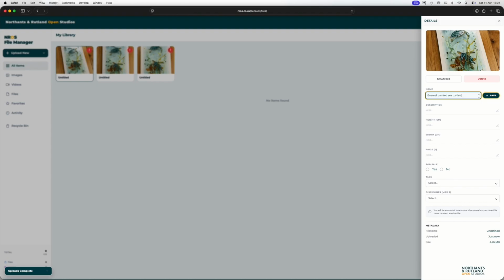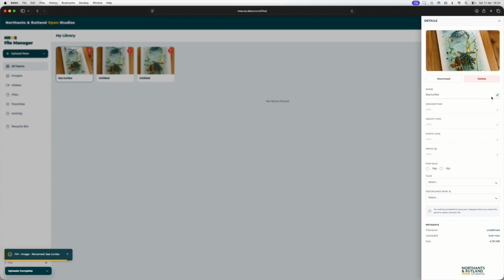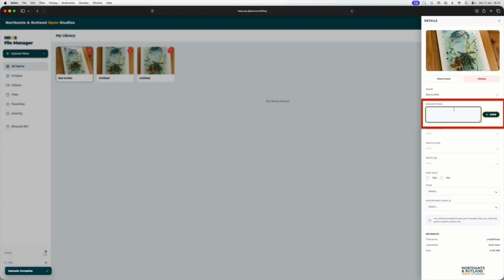Start again. Just type a name, so sea turtles, and the important thing then is on the far right hand side, it's clearly indicated: click save. Again in the bottom left hand corner you'll see the progress bar telling you that it has saved it. You can then click on the description, same thing, click on the little pen icon, type in all the information that I had crammed into the title previously, and again click save once you're finished with that.